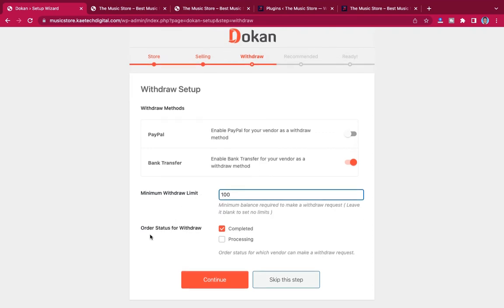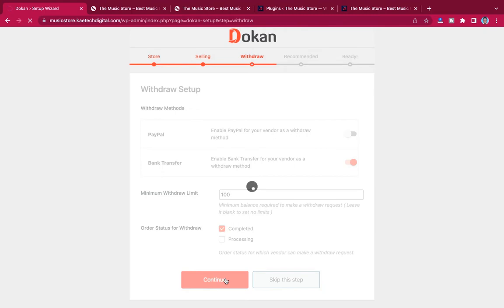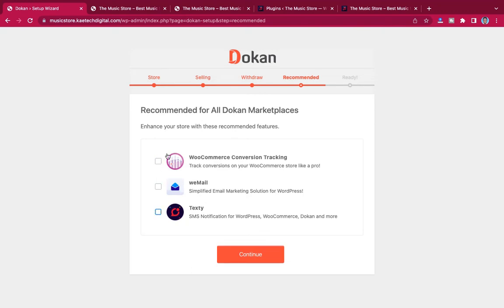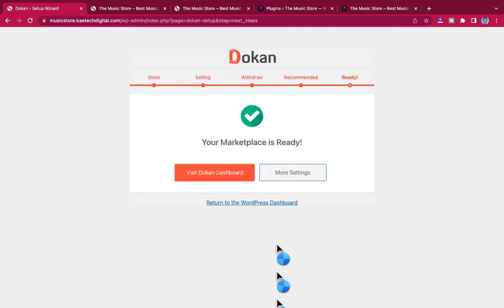And then order status for withdrawal, so completed or processing, anyhow you want it. But I want it to be completed. Order status for vendor can make withdrawal request, so I want it to be completed before a vendor can make a withdrawal request. And then continue. So we are good to go. I don't want to check these ones because they will install different plugins for me, which I don't like.